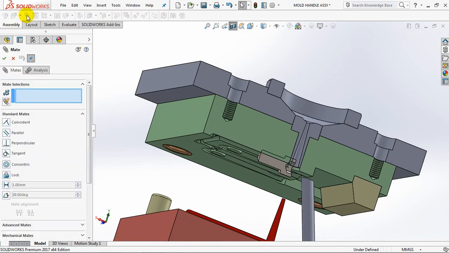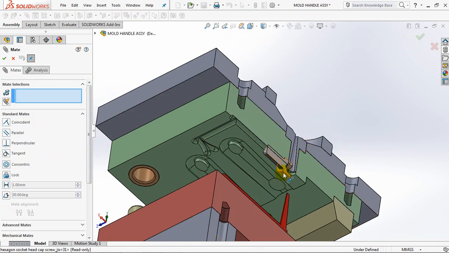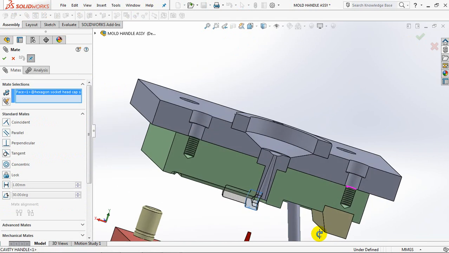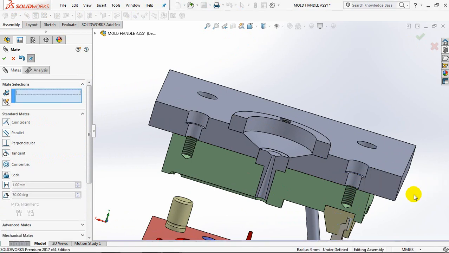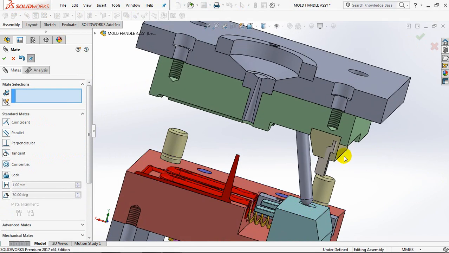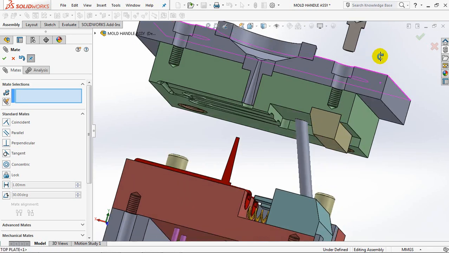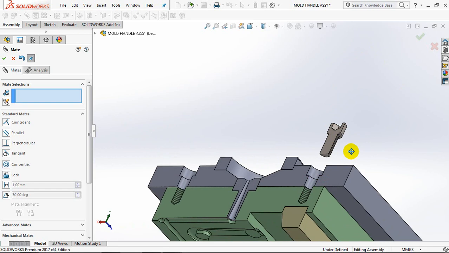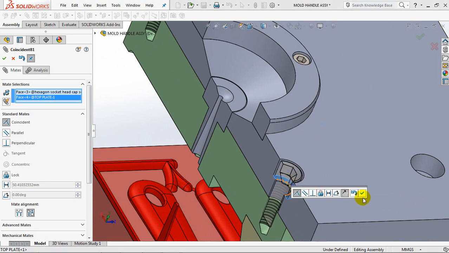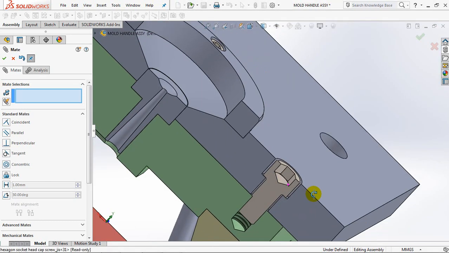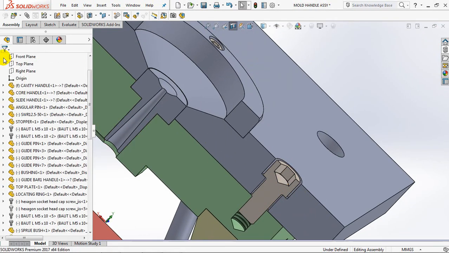In assembly, choose mate. Click head face of screw. Then click face of counterbore. Click flip mate alignment. Okay. Drag screw on top. Then click shoulder face of head screw, and the shoulder face on top plate. Okay.